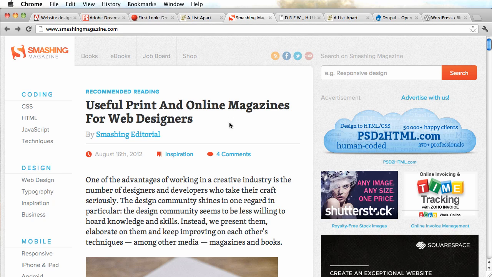And then Smashing Magazine is good. I noticed this first article is a good one. It's got useful print and online magazines for web designers. So Smashing Magazine and A List Apart, and there are a lot of others. I don't want to give you too many right now.